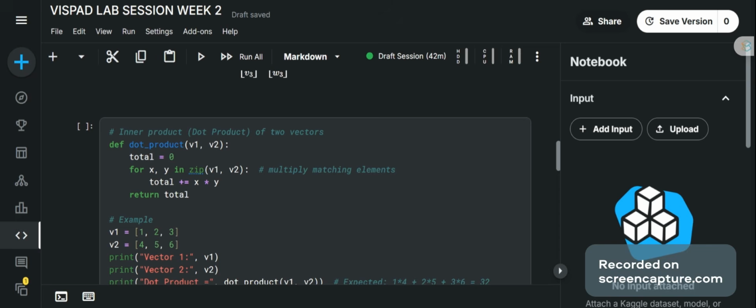So yeah, the zip function is actually going to combine the two vectors, or lay them side by side, right? Good. So x refers to any entry in the first vector, which is v1, and y refers to any entry in the second vector, which is v2. So we are going to use a for loop to loop through the list of the two vectors, which is zip v1 and v2, right?